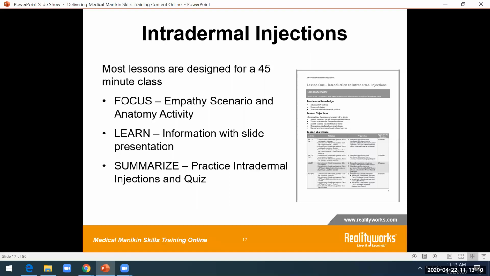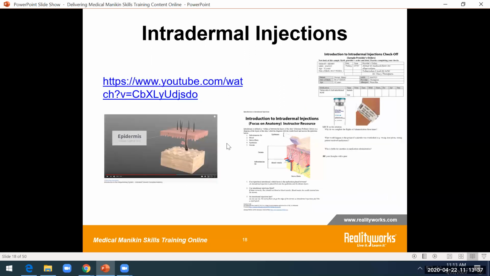Then in the Learn section, students get a thorough introduction to intradermal injections, proper procedure, and the documentation surrounding it. They get that through the slide presentation and again, those lecture notes, which you can post as material for your students to access. And then in the summarize section, students would usually practice those intradermal injections, of course, in a classroom if you had the materials, and if possible. And then, of course, you've got the review quiz at the end.